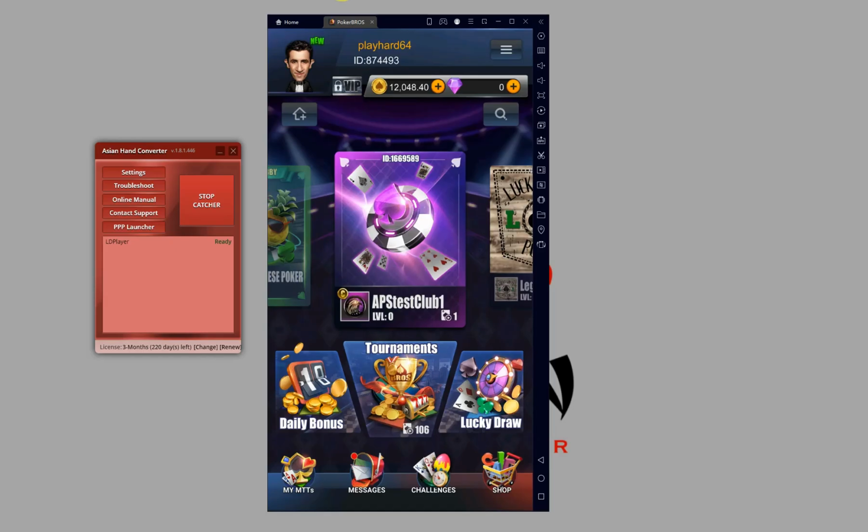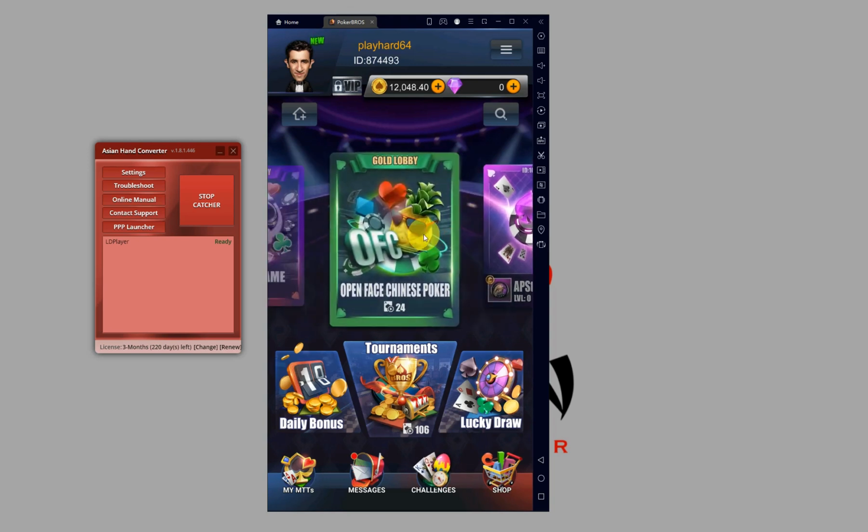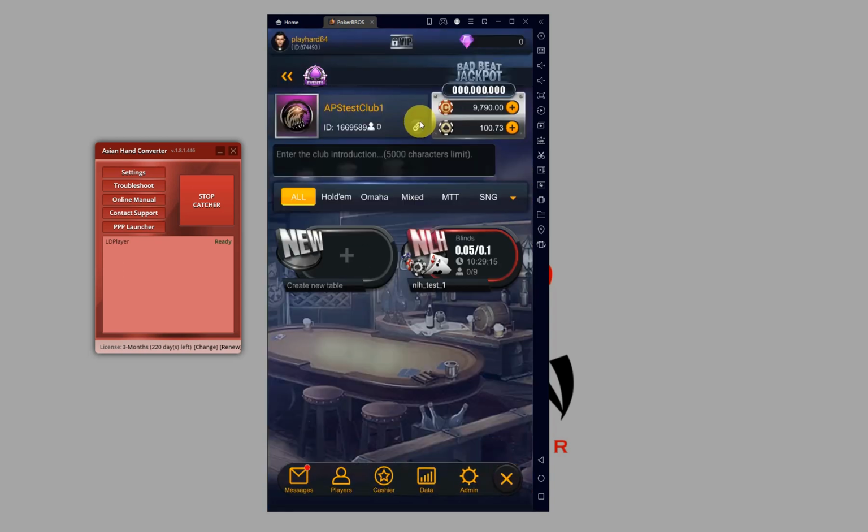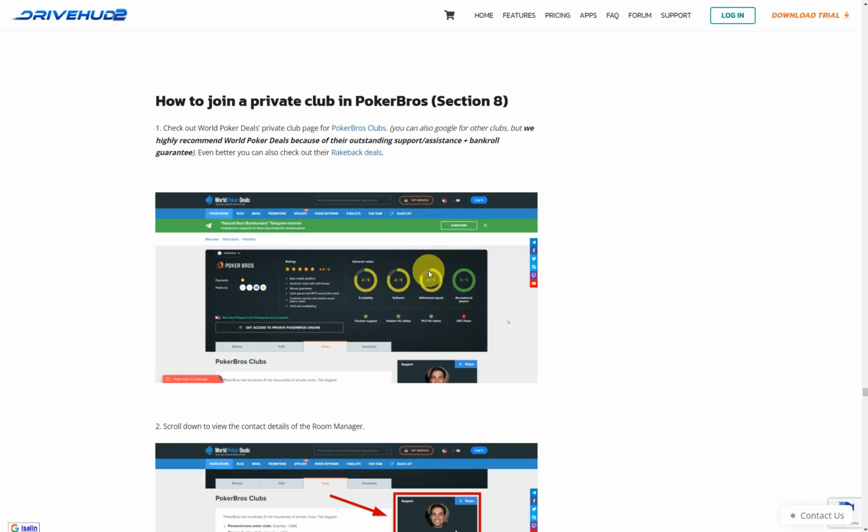Once you've been approved to join a private club, this club will show on your app home screen. You can also scroll sideways if you can't find them. So let's go ahead and enter this private club. Inside, you will find the details of the club as well as the tables where you can play. And before you can play, you will need chips. These chips can be requested from the same agent whom you will speak with here.